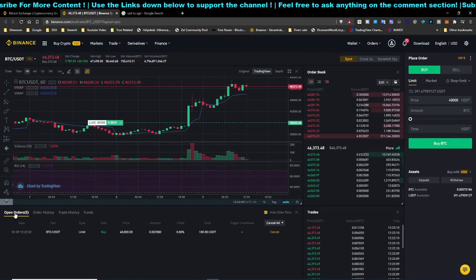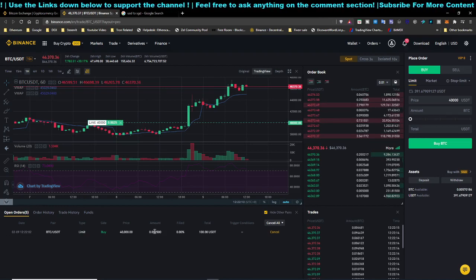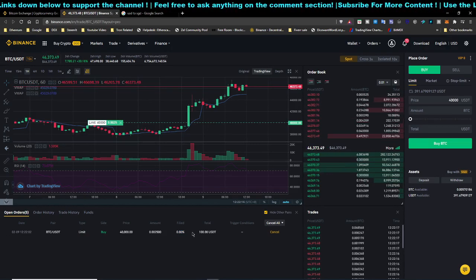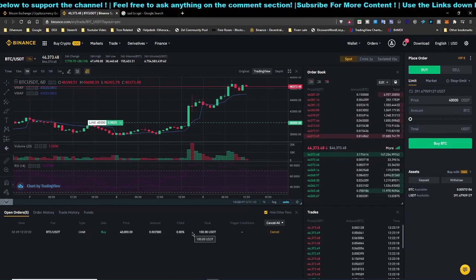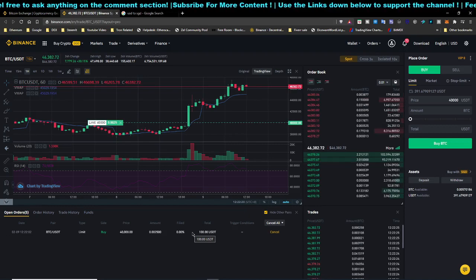And after that you can see open orders. It is going to show you the Bitcoin pair is a limit order and the buy, and you can see the filled is at 0%. So if you're going to set a limit order like mine, let's say you're going to buy at the price of 40,000, you have to wait for the market to move towards the 40,000 zone and for your orders to get filled.